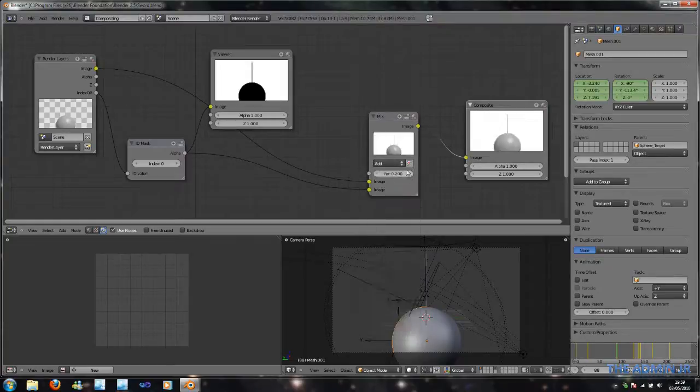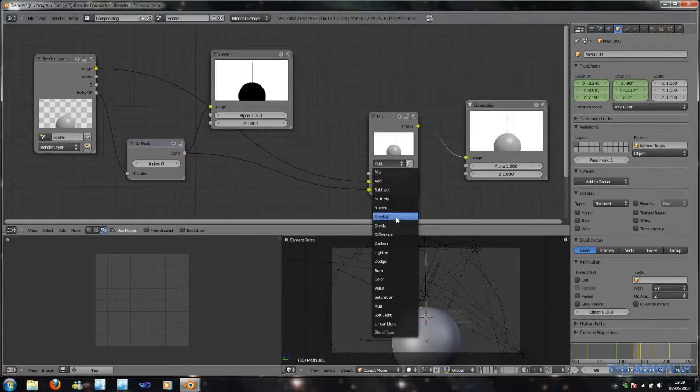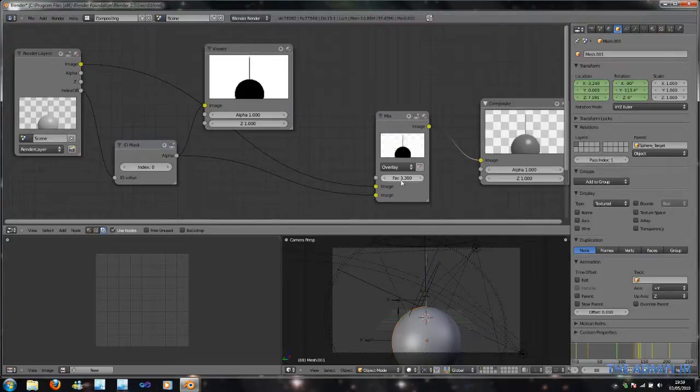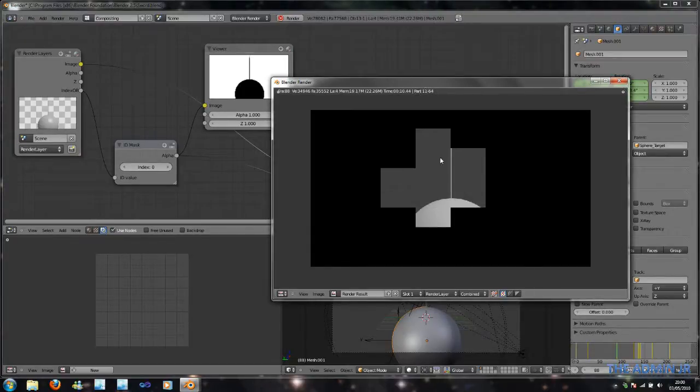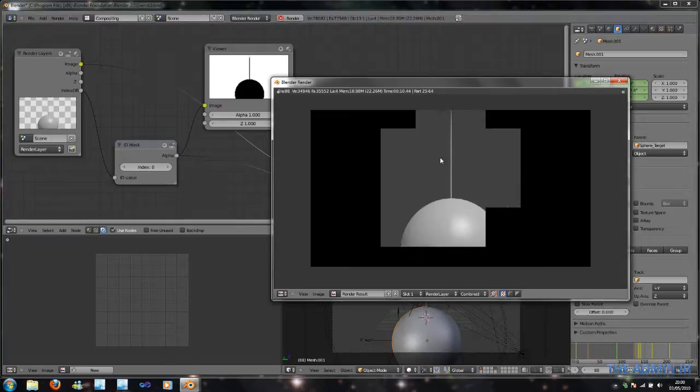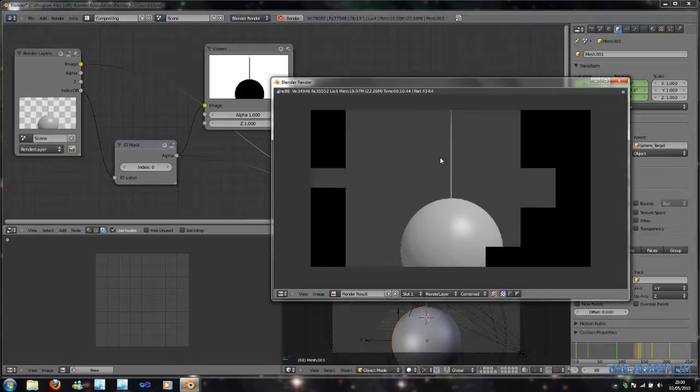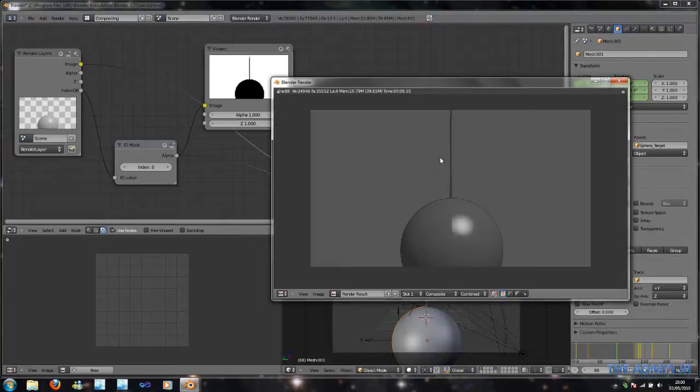But this was just an example of what you can use the IDs for, the object IDs. But instead of burn, we'll try overlay. Yeah, a bit better. Gotta say, not perfect.